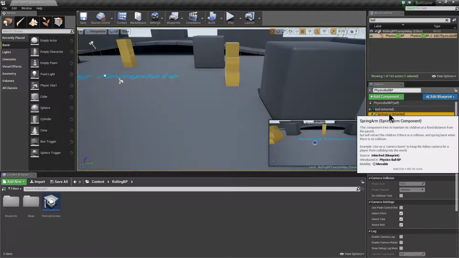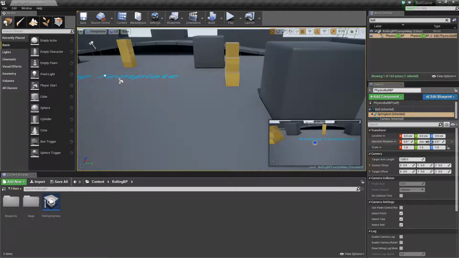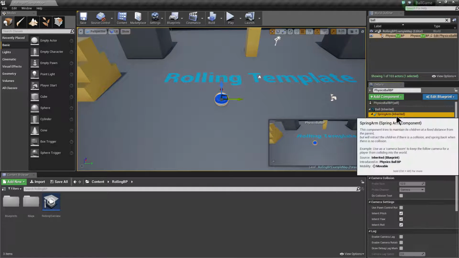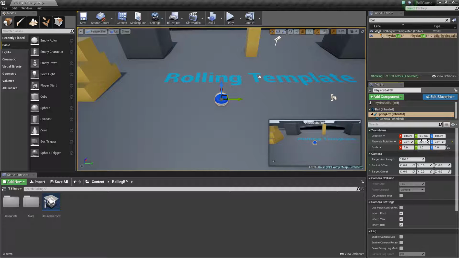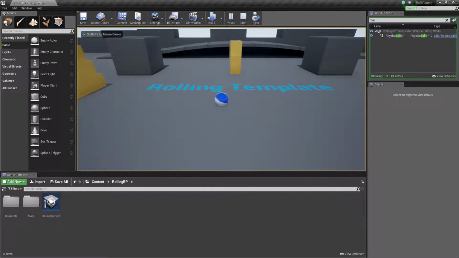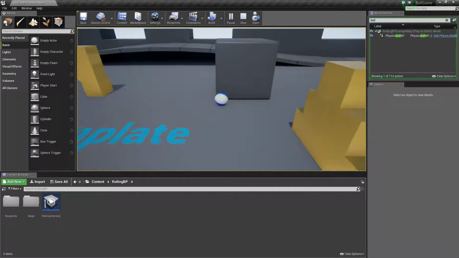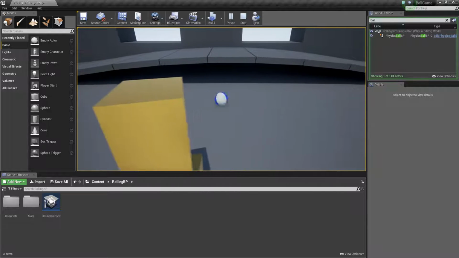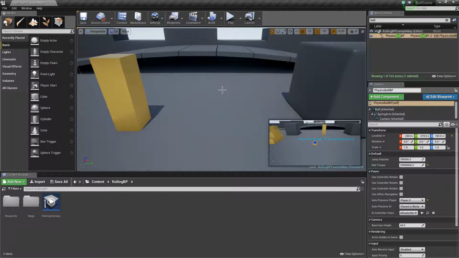so we'll just go back and find that spring arm, just slightly adjust that setting, maybe to there. Just to get the angle how you want it. Okay, so we've got the rolling ball, we can move it around. It kind of works slightly nicer now.